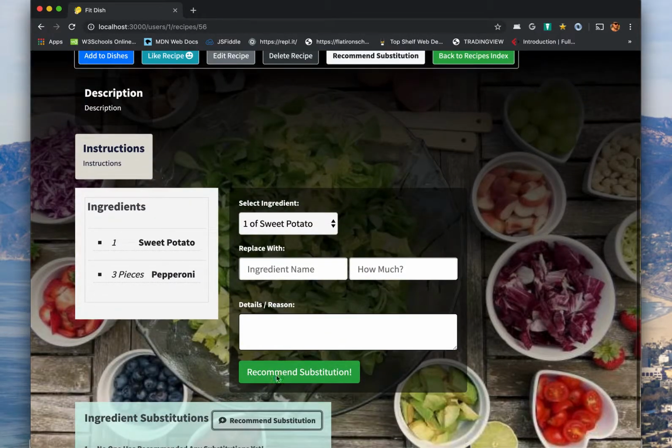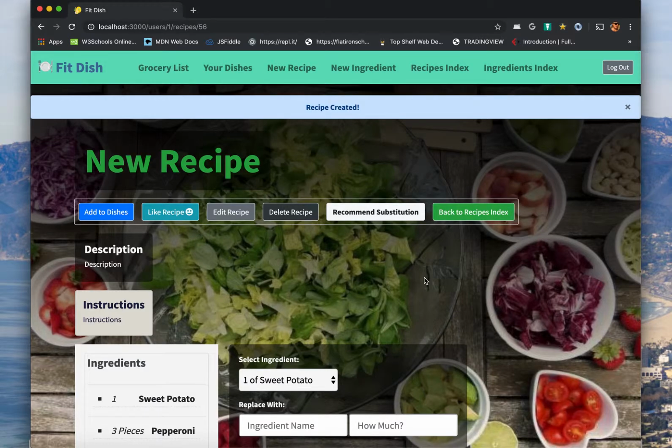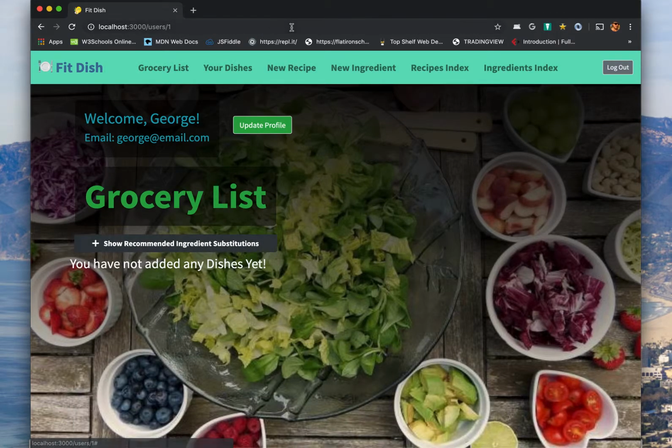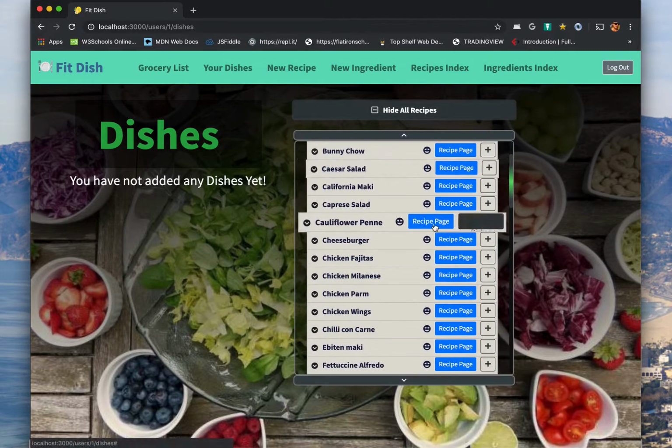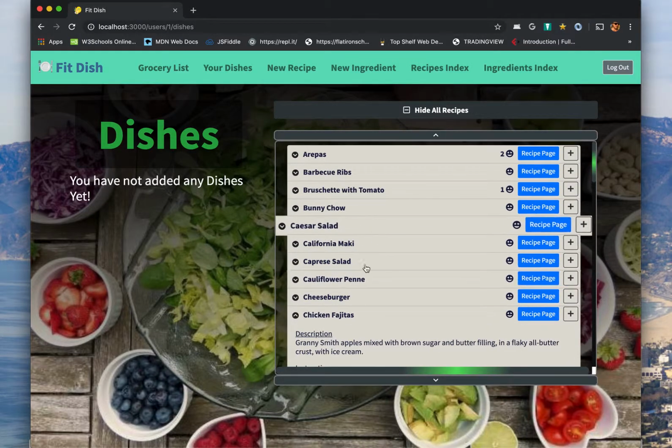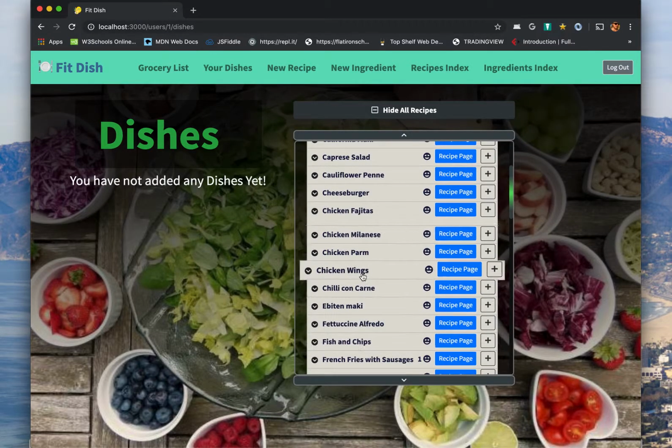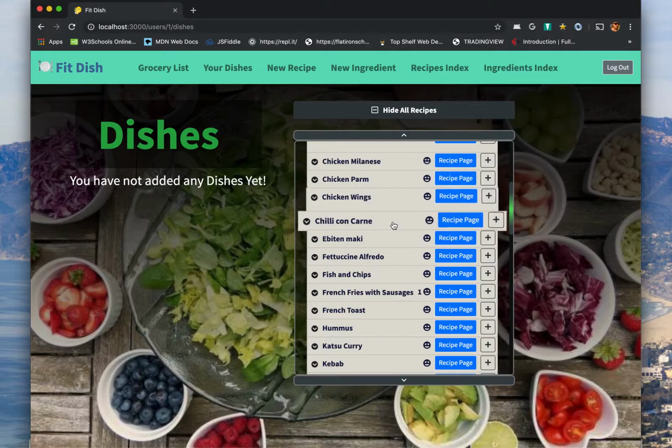I'm on the regular page here. That's really useful to be able to do that dynamically. And again, back to the grocery list, nothing added there. Let's go to dishes, show recipes, and this is a much quicker way to just come in here. And again, that focus, you can just click on that to bring it back. So here we go, boom, gone.